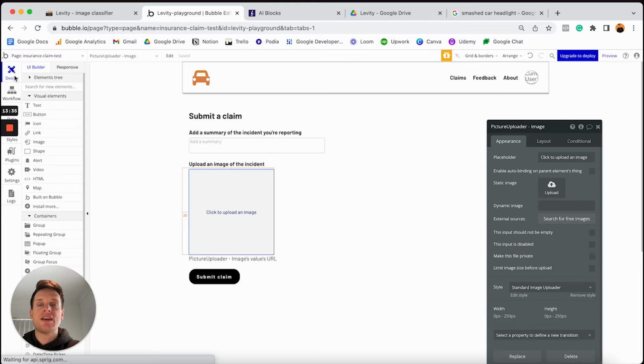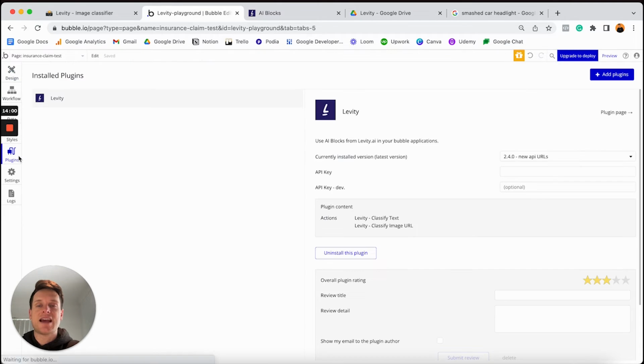Now, if I jump back over into my design tab, before I build out the workflow that allows us to send this image to our machine learning model, what we'll need to do is install a free plugin which will allow our Bubble app to communicate with Levity. And so I'm going to head over to the plugins tab here. Now, I've already taken the time to install my Levity plugin, but what you'll just need to do is open up the plugin library, search for the word Levity, and install the free plugin. Then from here, what you'll see is that within our plugin settings, we'll just need to configure two API key fields. So this will just allow our Bubble app to successfully talk to our Levity account that we've created.